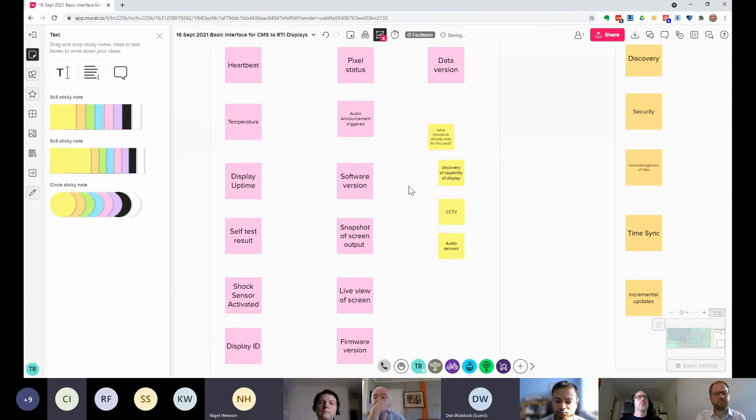Nigel, that's done by the CMS, though, presumably, rather than the display. The display has a lot of self-tests, etc. in there, and will reboot. But the CMS is monitoring that. Yeah. So if it's rebooted, or even if it's offline, it can turn around and say this display is offline, it went offline last night and it came back up this morning.